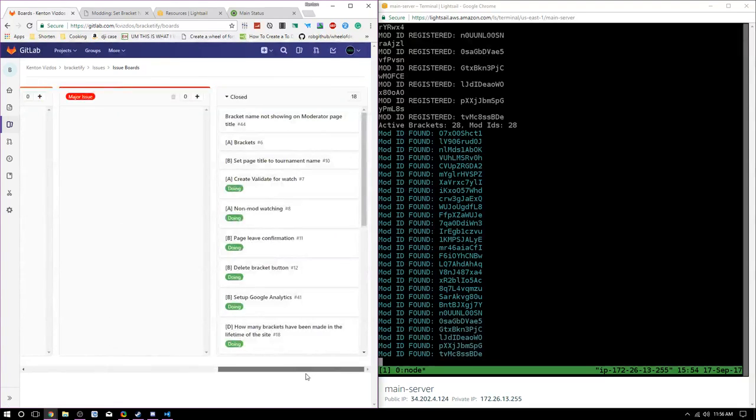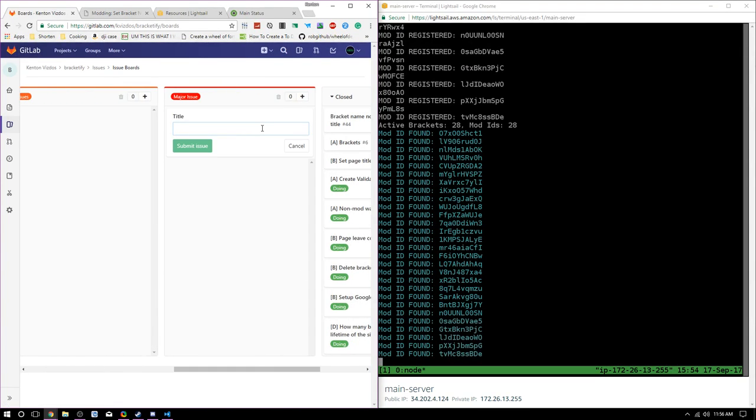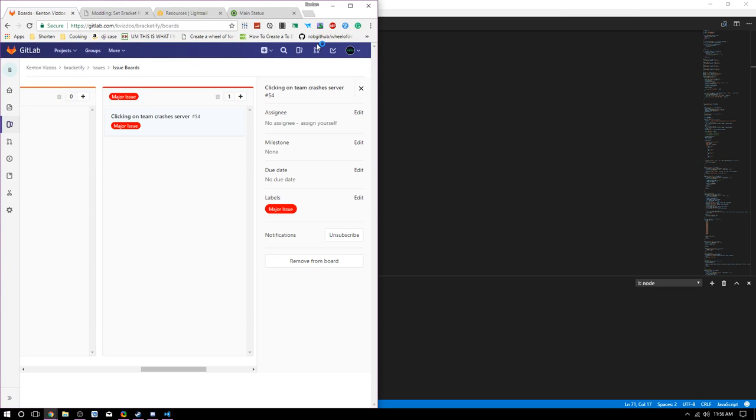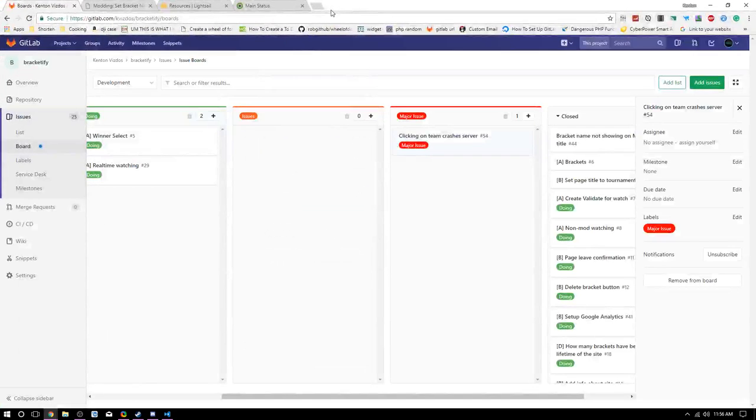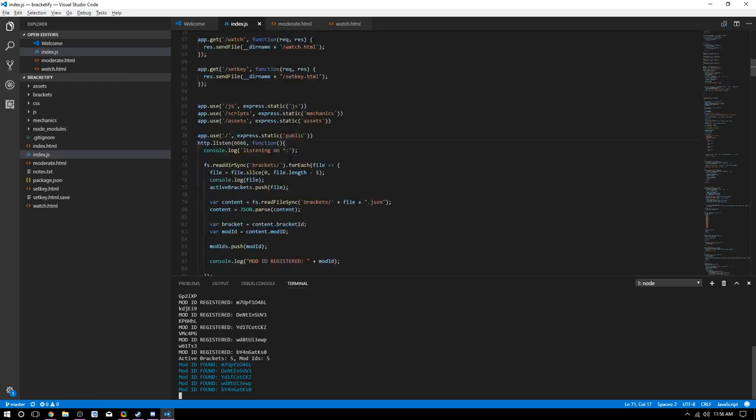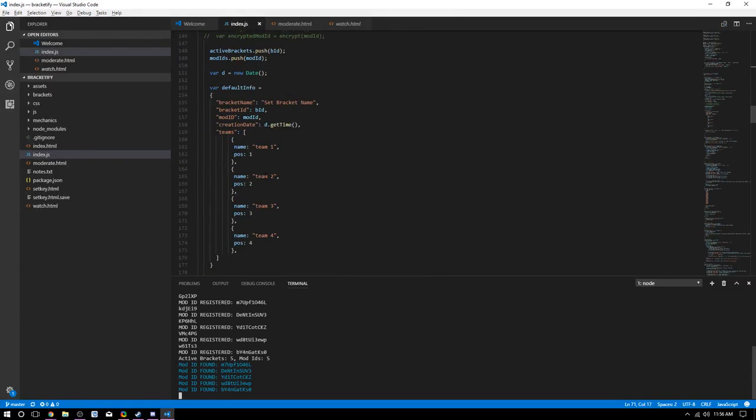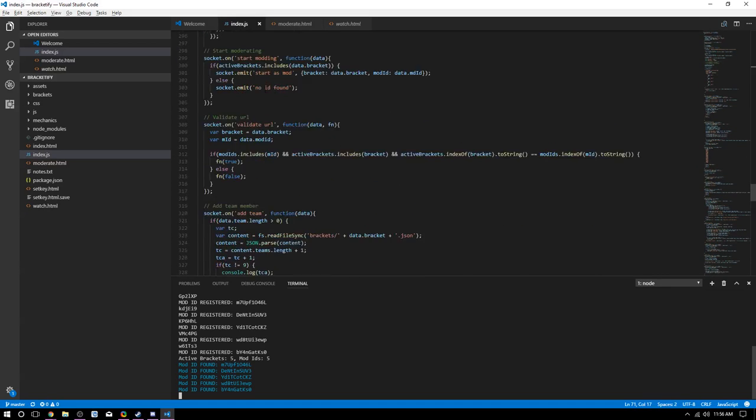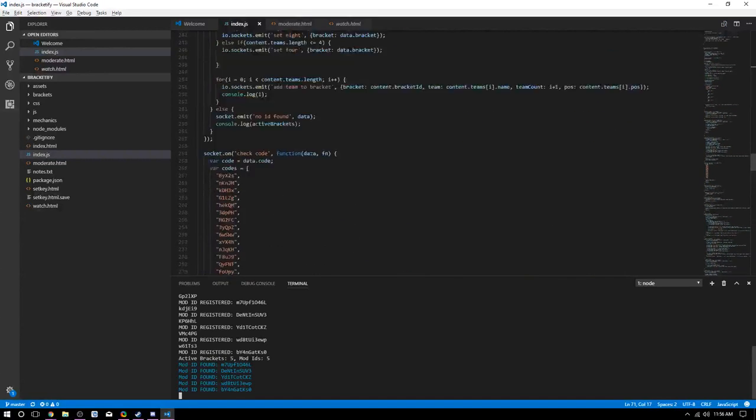So first, let me create an issue, a major issue. We'll call this "clicking on team crashes server." And let's make sure it's back up. Okay, so let's try it on our local machine. Localhost. Do I have it on 3000? I think I have it on 6666 currently. Trying to figure out what port I'm running it on because I have to run on two different ports. Very dumb, but I need to do it.